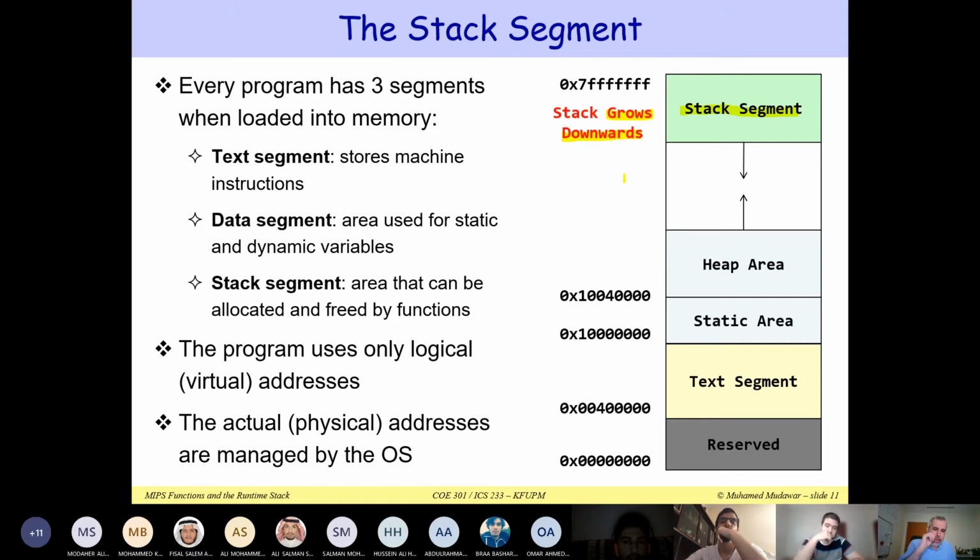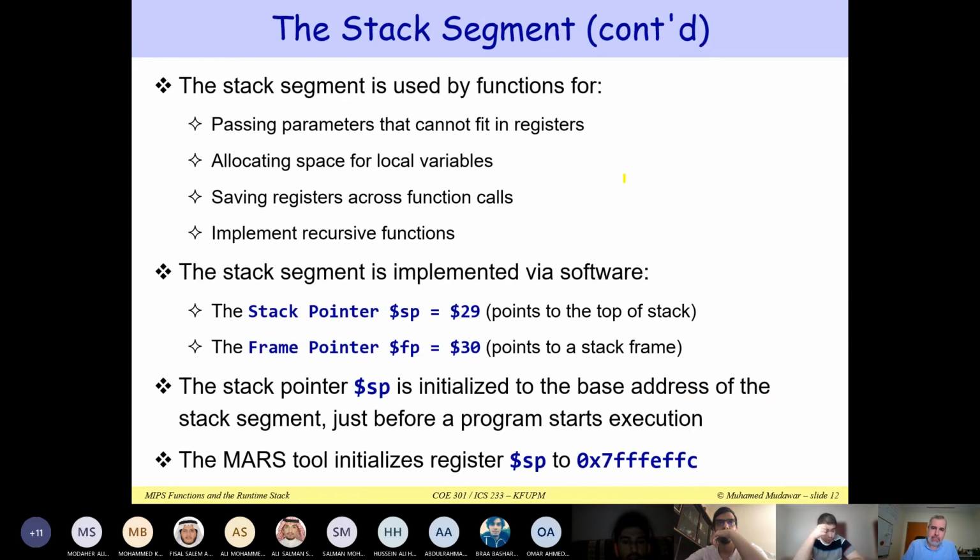I'm going to show you how we can use it in programming, and you will see the importance of the stack segment. So the stack segment is used by functions. For example, we can pass parameters on the stack. If you have too many parameters and we cannot really fit them in registers, then we can pass them on the stack. We can allocate space for local variables on the stack.